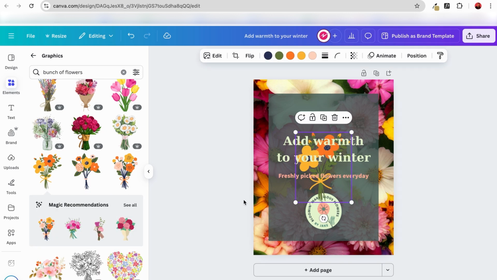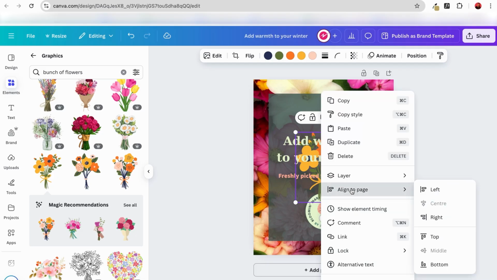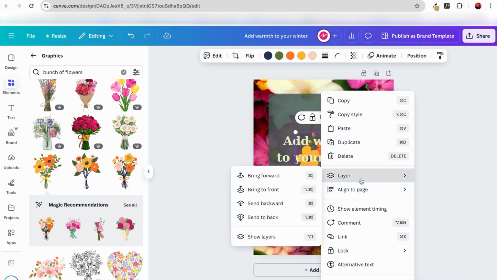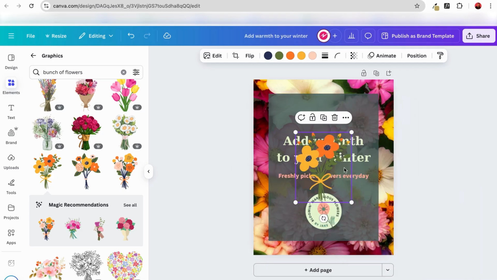And now weirdly it's gone behind the text. So as we've done before, if we want it to come to the front, we just need to right click, layer, and bring to front.